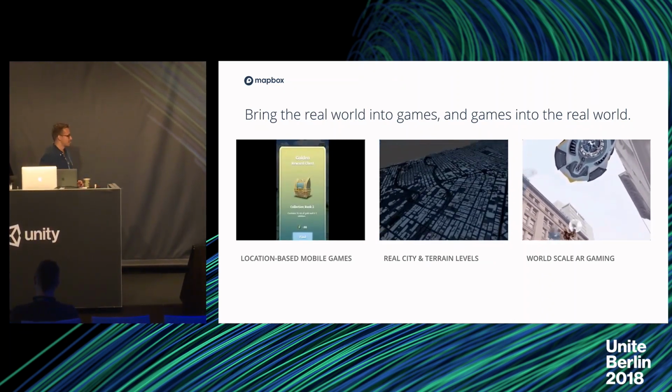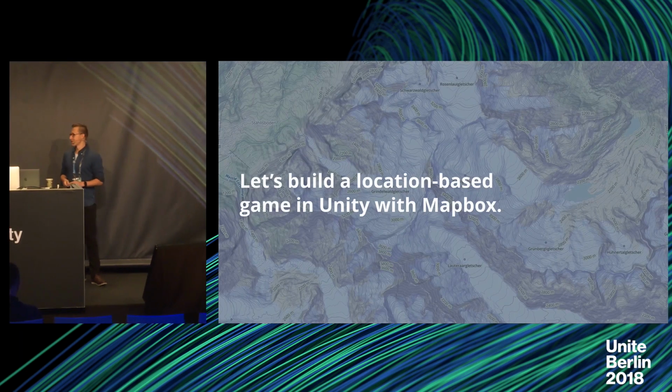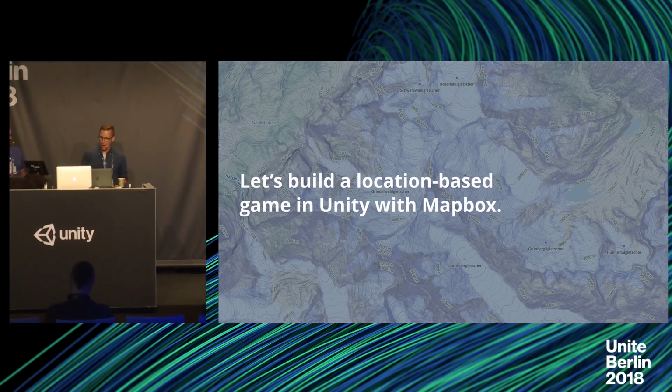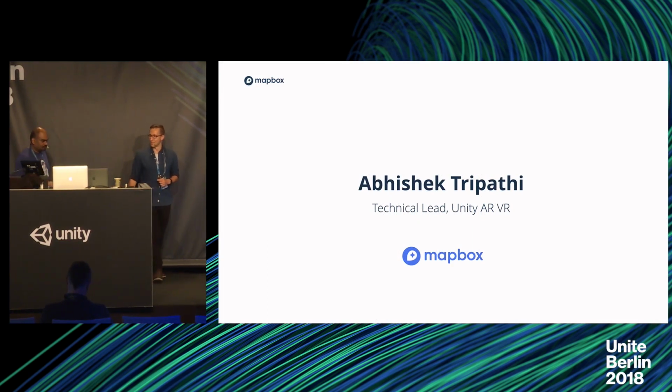So this is kind of the building blocks, but let's actually get into building the location-based game and see what this looks like in the Unity editor. So I'll invite Abhishek here, our tech lead, to take you through.